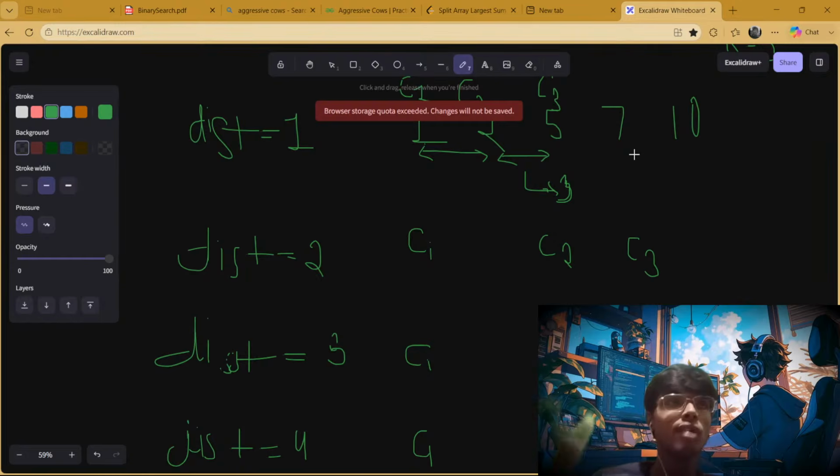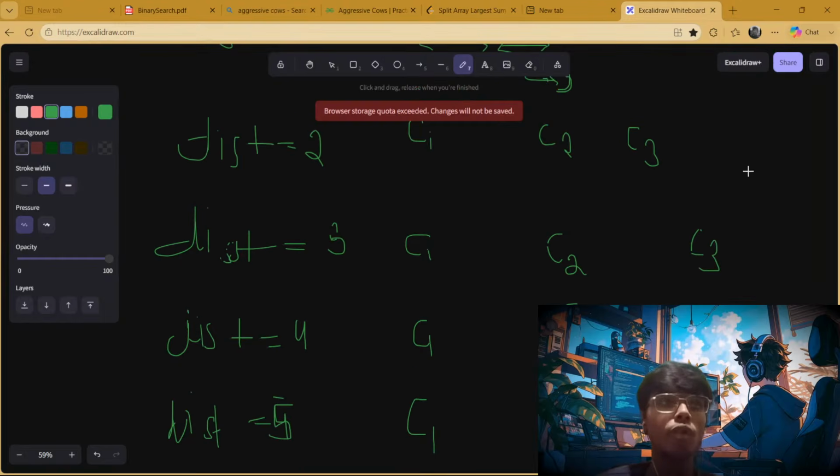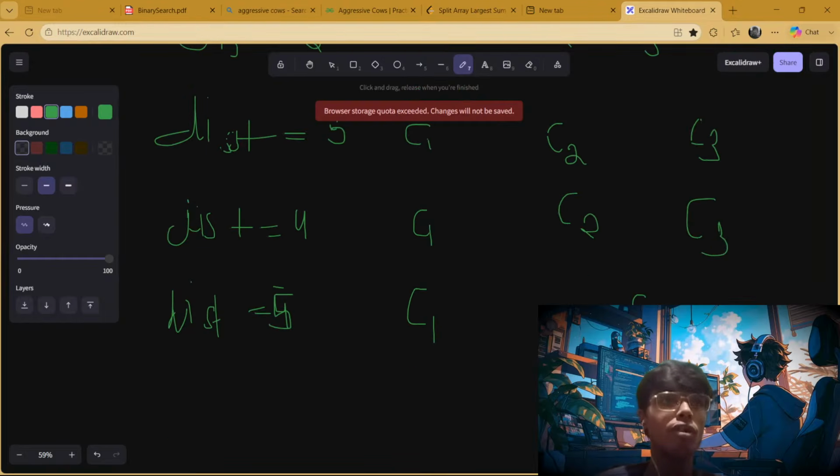So I have to put it at its maximum distance. So it means 7 plus 5, which will be 12. So is there a 12? No, I will get 10. So basically this is less. So what does it mean? That if I consider the distance of 5, I will not be able to put all my cows.